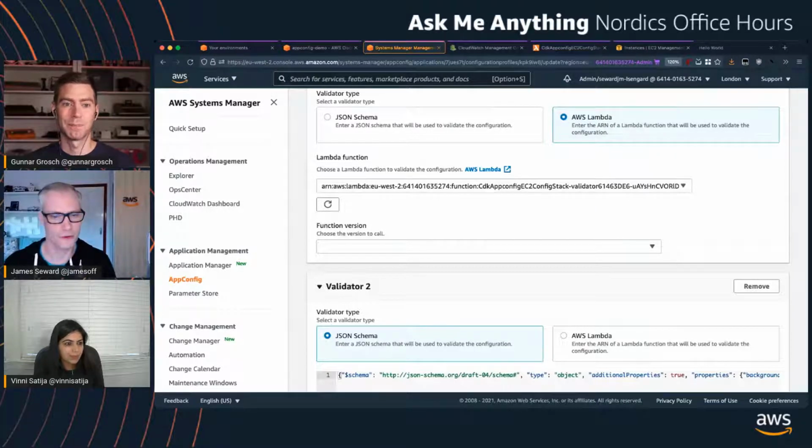Yeah. In this case, I think I've got the validators in the wrong order. Look, so it's running the Lambda function first. Yeah. Probably, yeah. All right.